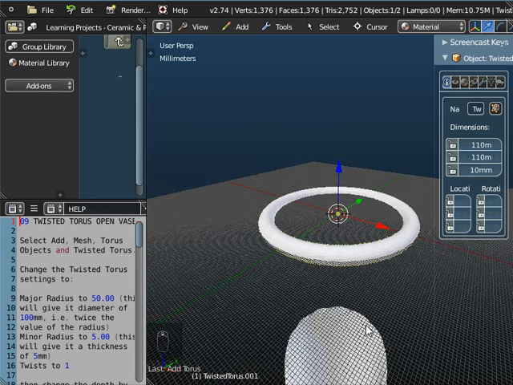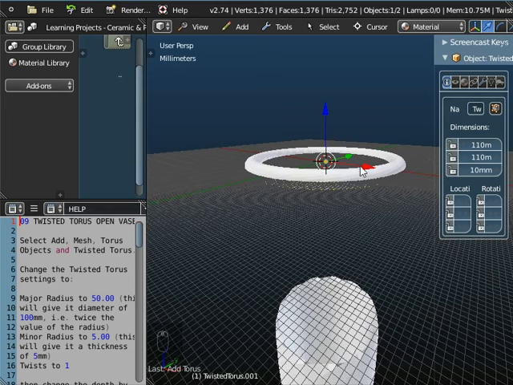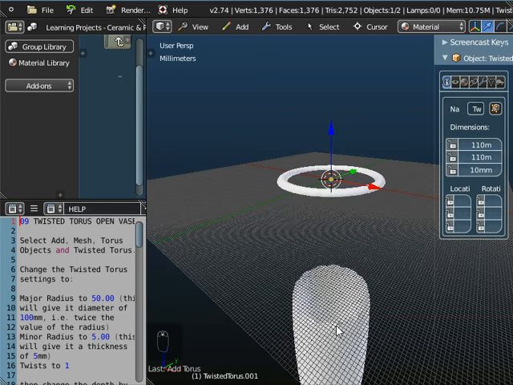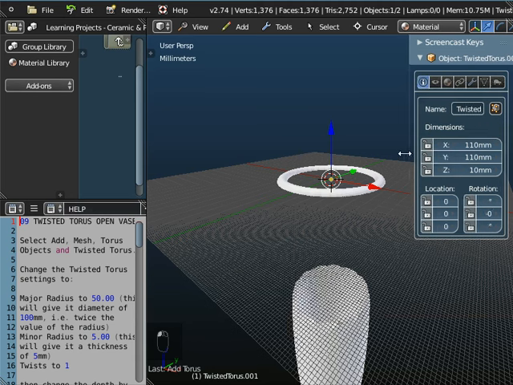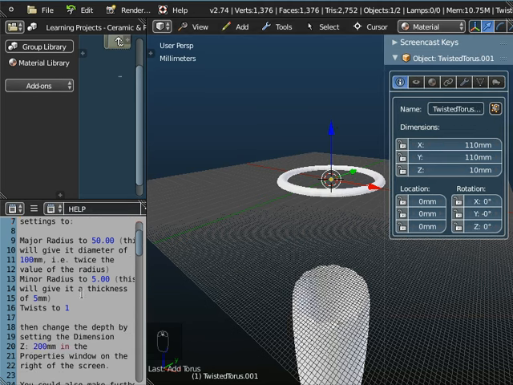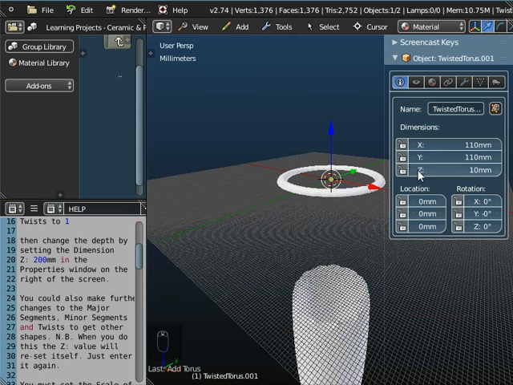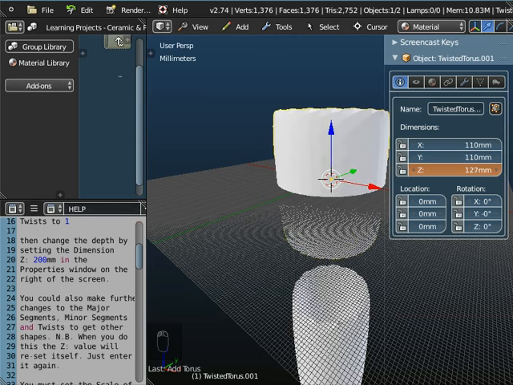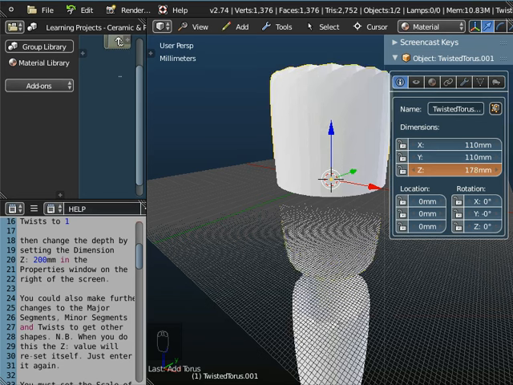But what we want to do, now that we've got the outer dimensions of this object like the one at the bottom, is change the Z dimension. We want to change this height up to 200 millimeters. So if I just drag the mouse, you can see what's happening as I change this value. I want to change it to 200 millimeters, so if I just type it in, 200 mm for millimeters, that will give me my height.